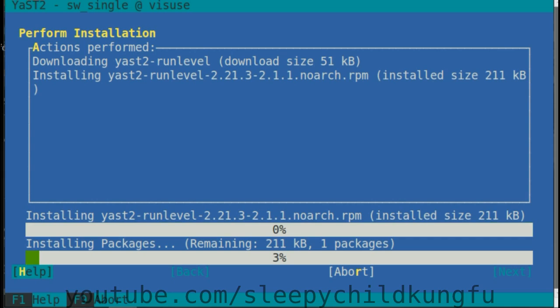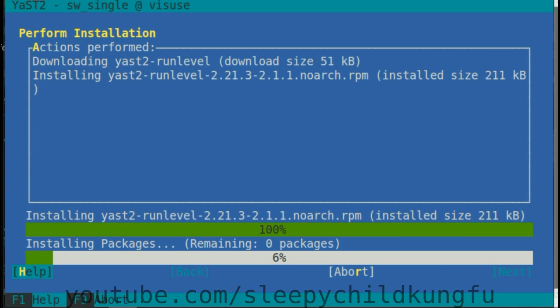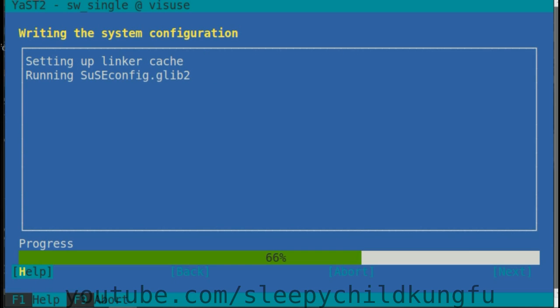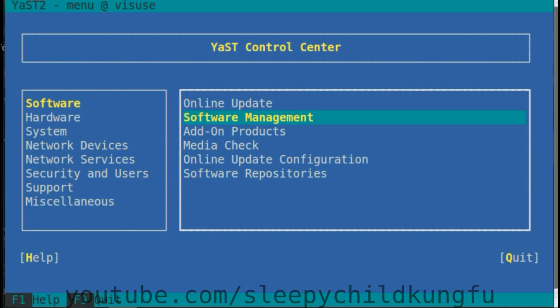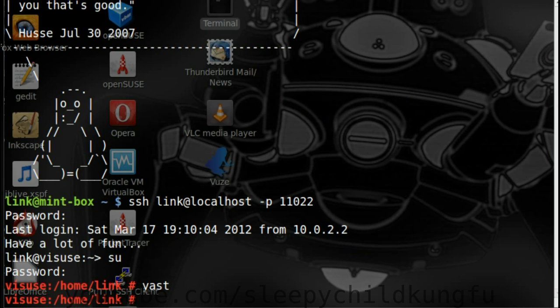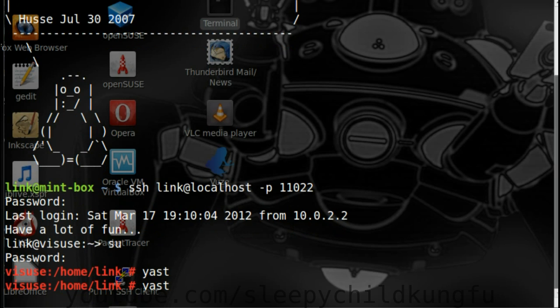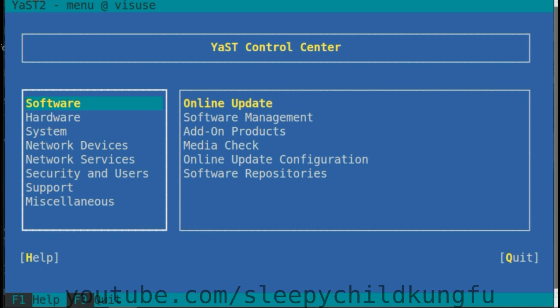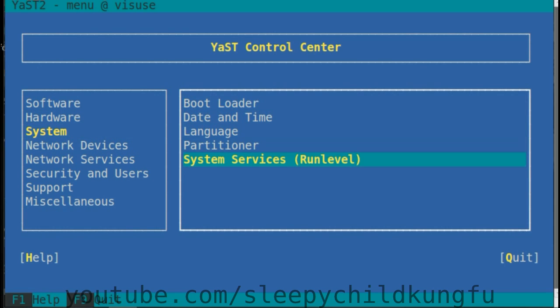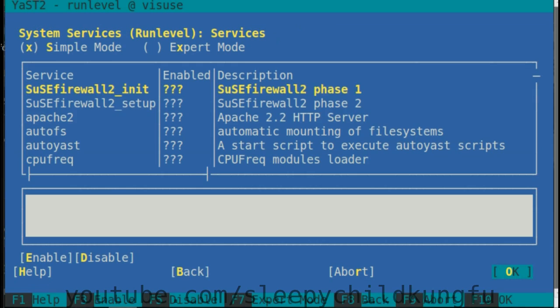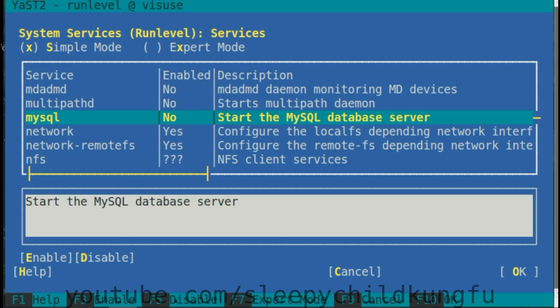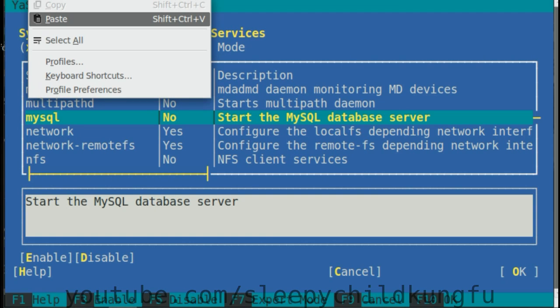Now the YaST run level module allows us to set services to run together with the system. So we have MySQL installed and we have the run level editing, configuring, working with tool. We go back into YaST. We go to system services run level. And we find MySQL enabled. We need to enable it, so Alt and E, and it's not going to work.